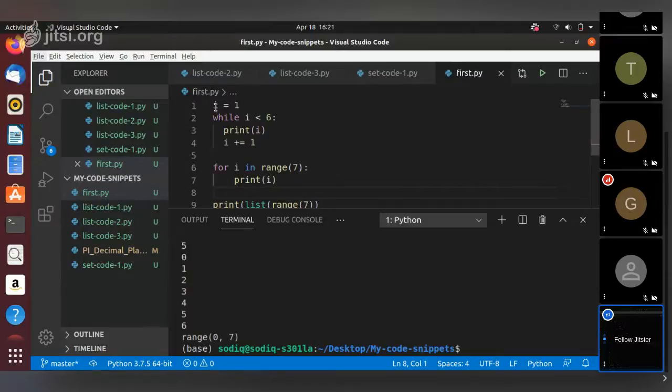Initially, I set I as 1. Then I say while I is less than 6. Is I less than 6? Yes, I equals 1, and 1 is less than 6. So it will print I, which is 1. The next line is called incrementing. If you remember from the assignment operators and arithmetic operators, we use plus equals, where we update I by adding 1 to I, which is I equals I plus 1. Then I changes to 2.